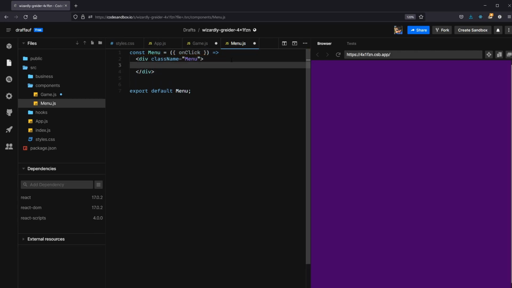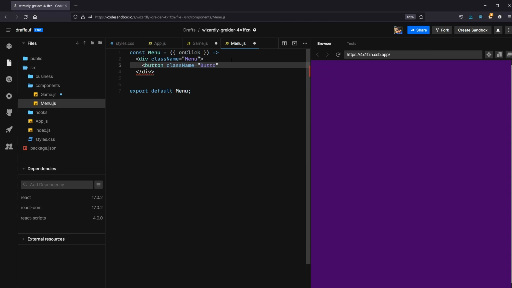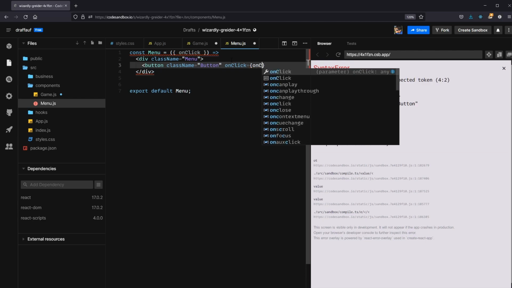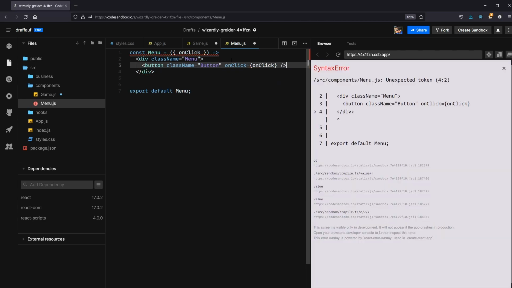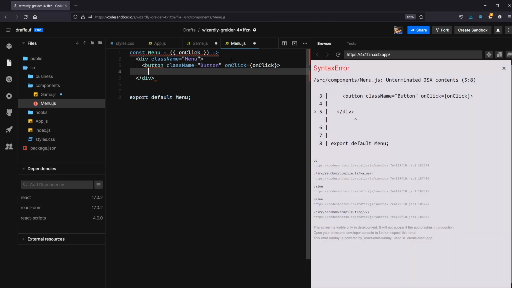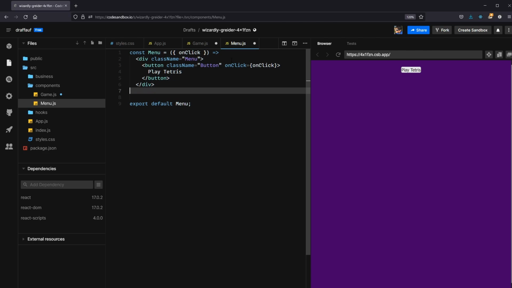And then we're going to need a button. So we'll say button, and we're also going to give that a class name. And then its click is going to be the on click that we passed in. And we're not going to want that to self-close. We want some text there. So we're going to say play Tetris. And so now you can see we have a button on the right that says play Tetris.